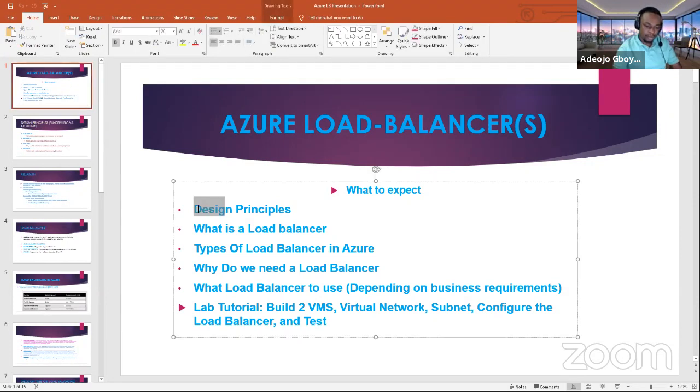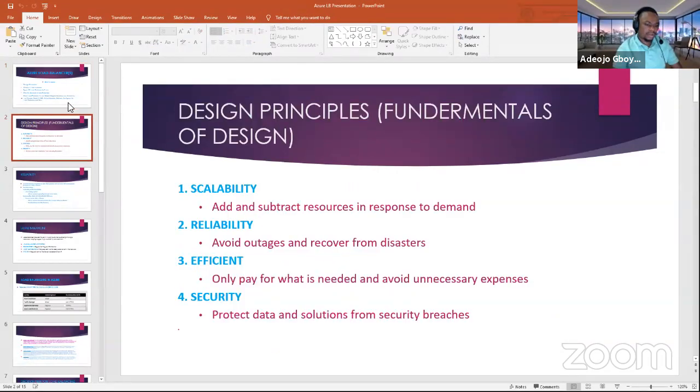We'll be talking about the 4 main design principles of a load architecture, what a traditional load balancer is. Then we go into load balancers in Azure. We have 4 different load balancers in Azure, so we have to decide based on students' requirement what load balancers we're going to choose. Then we have to go through the lab. Then I'll just walk you through 2 VMs and how to configure a load balancer. So let's go to the second slide.